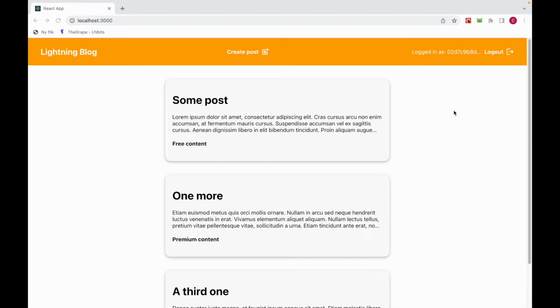So even though this is the first time I log into this page, I don't have to register or anything like that, which makes it a really smooth experience. So let's have a look at how we can implement this.